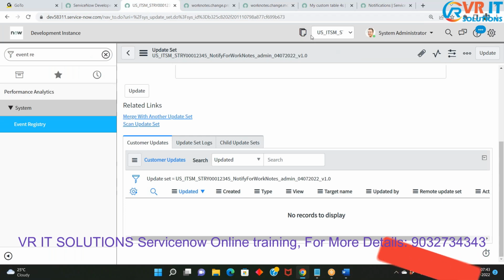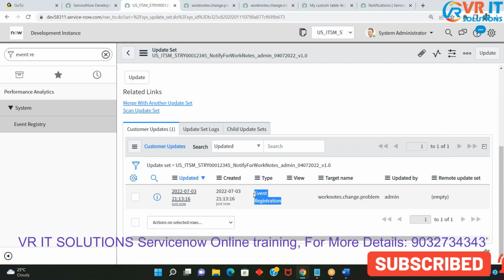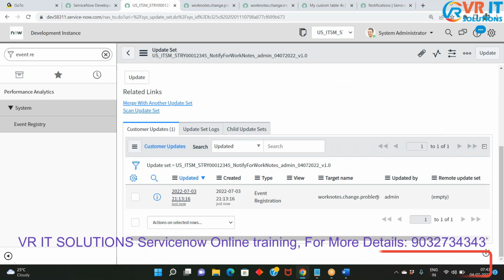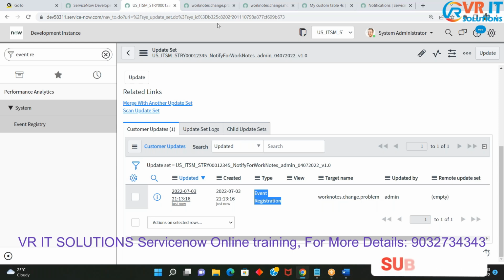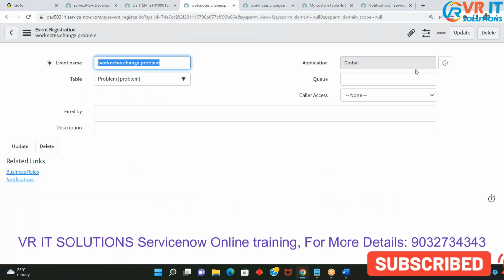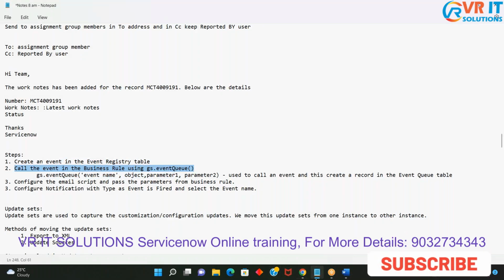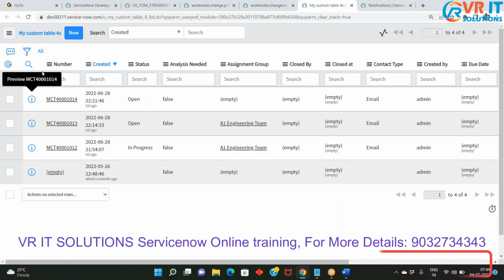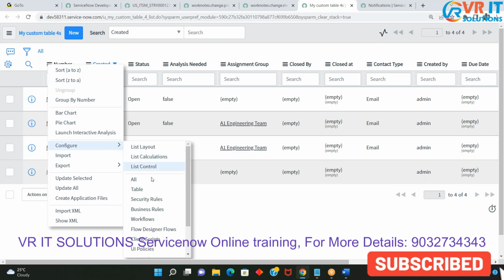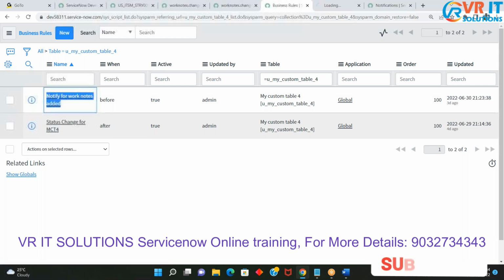Go to your current update set. This one is right. See, event registration update is captured. So this is the update name. Event registration is captured in the update set. After event registration, what is the next step? Call the event in the business rule. So what was the business rule which we configured on my custom table 4, right? Open the business rules. So this was a business rule. Let's open it.